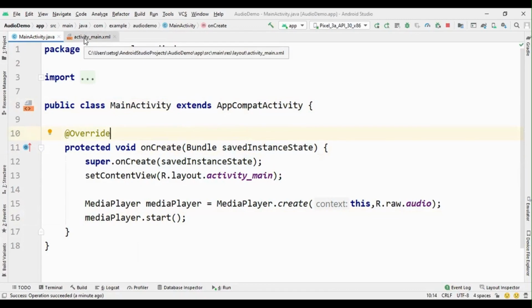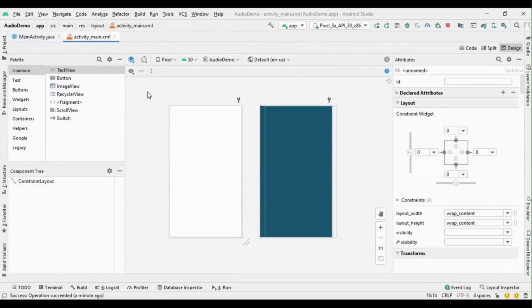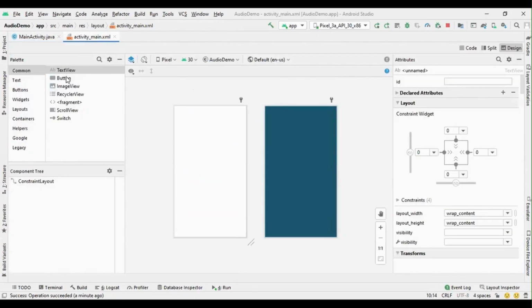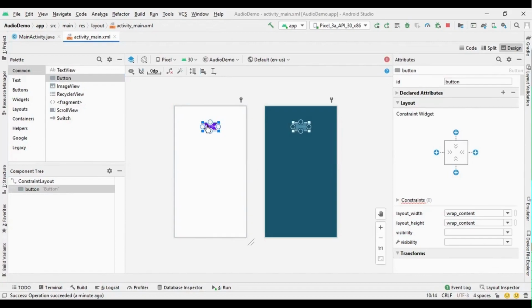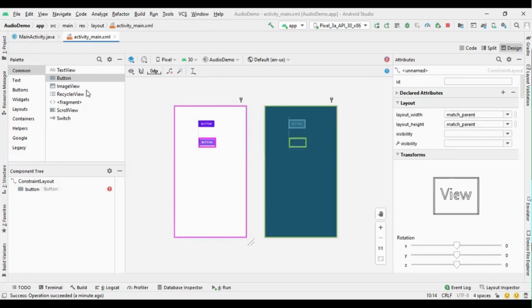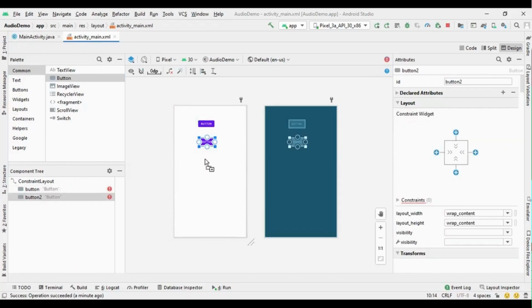So there is no asset controller. You need to make your own controllers for the audio. So how will you make your controllers? By having some two or three buttons, right? So for example, I have one button over here. Right, I have another button just below it. And I have another button just below it.